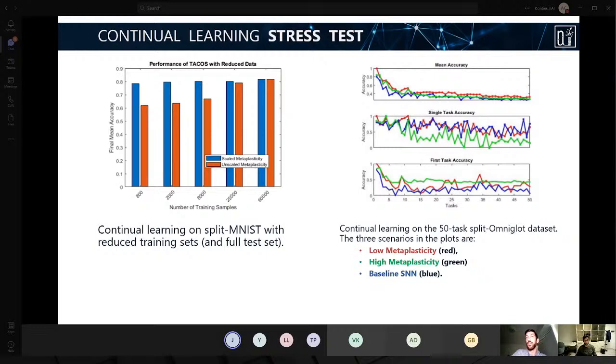But then conversely, when you look at first task accuracy, we can see that the SNN completely forgets the first task much faster than both low and high metaplastic states, whereas the high metaplastic state retains that information much better than the other two models. But there's an interesting situation where you can see the low metaplastic state surpasses the high metaplastic state's performance, and that's when it allows some form of backwards transfer.